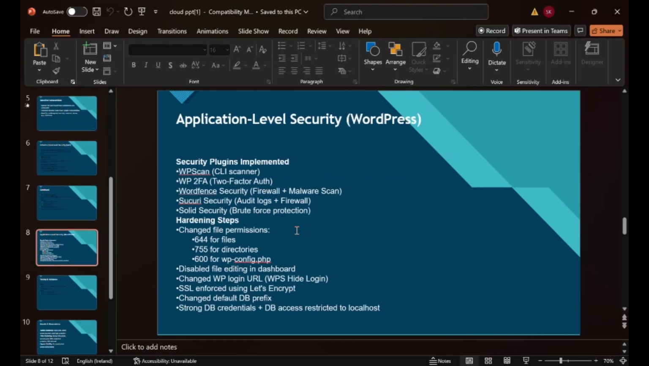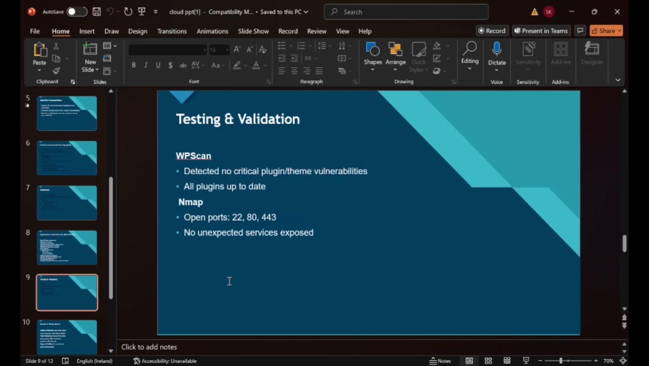And from the application level, I've done all the plugins and the hardening steps like file permissions, etc. And yeah, the testing part is gonna be taken by my next colleague. That's Vijayalakshmi. Thank you.